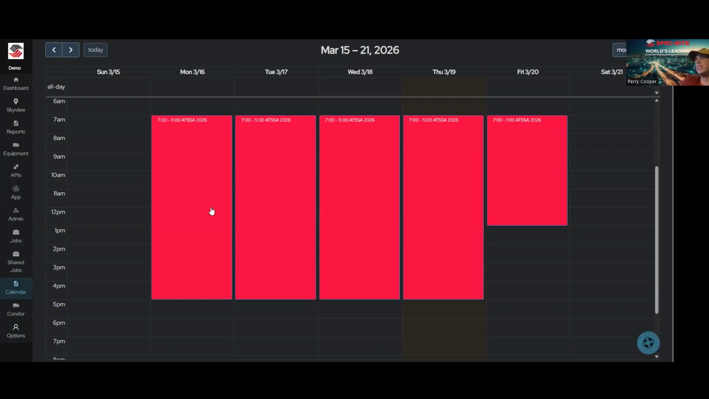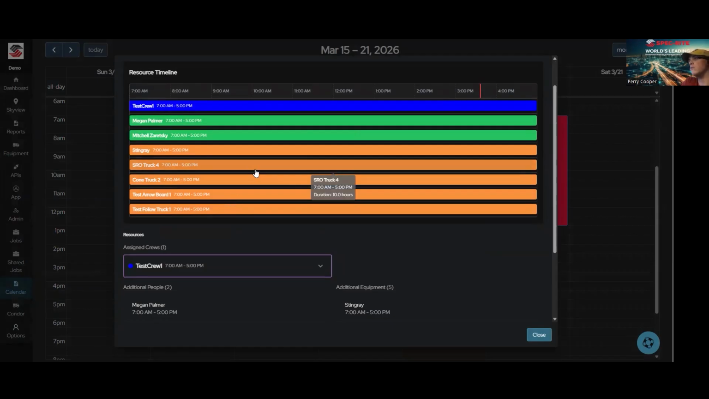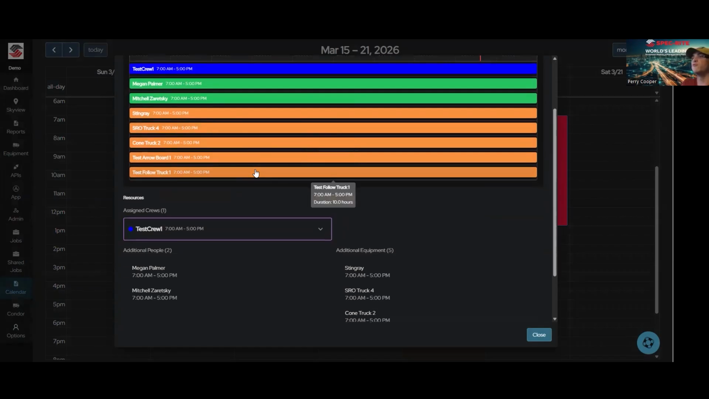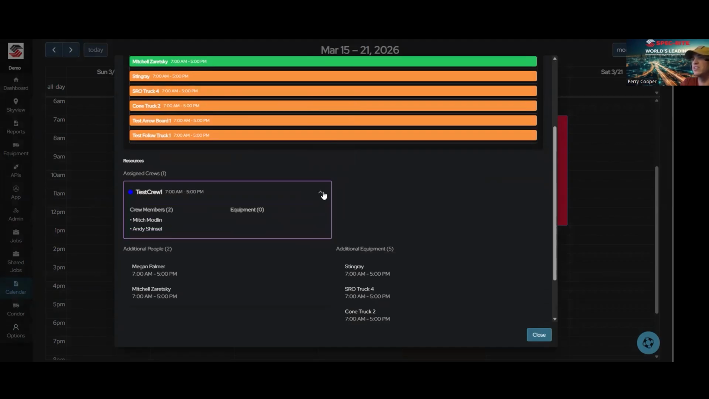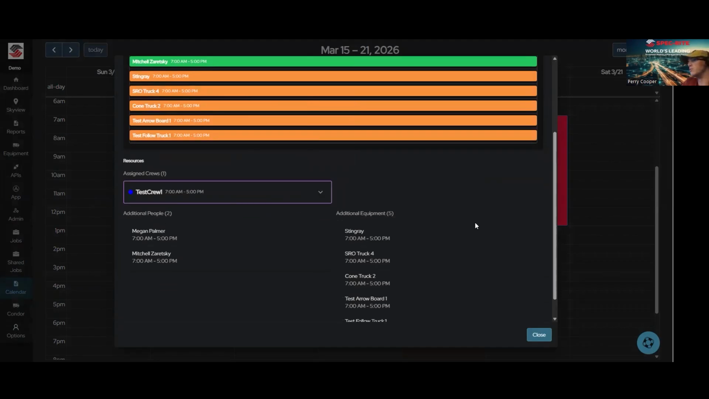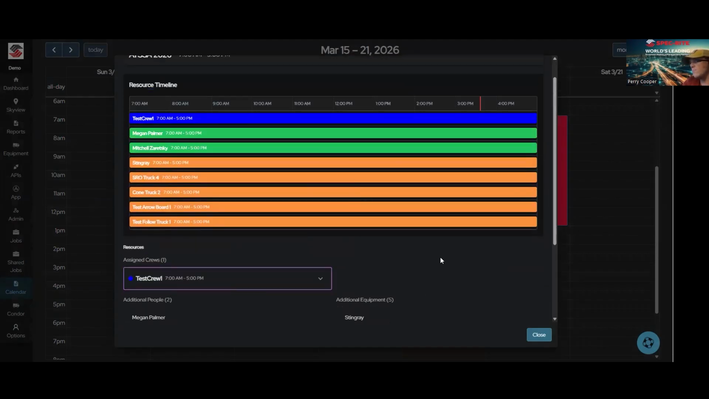So if I go back, you can actually start to click into these individual events that are going on. So if I wanted to click in here, I could see the crew and the folks that are associated with that crew here, the pieces of equipment that are going to be working on that job. And if you're looking for more of a list view, below that, it'll actually show you your resources down here. So we can actually see, all right, we know our test crews here. These are our members. We've got Megan and Mitchell. And then here's the pieces of equipment that are going to be associated with this job.